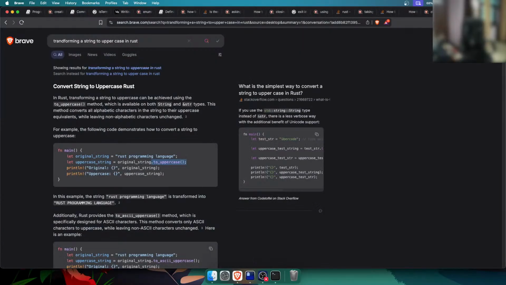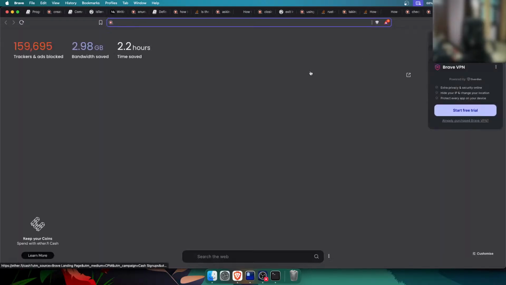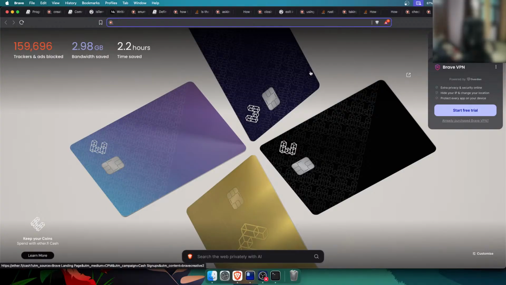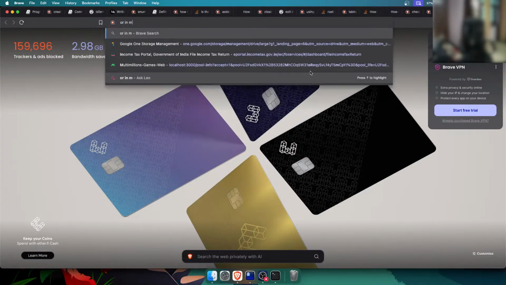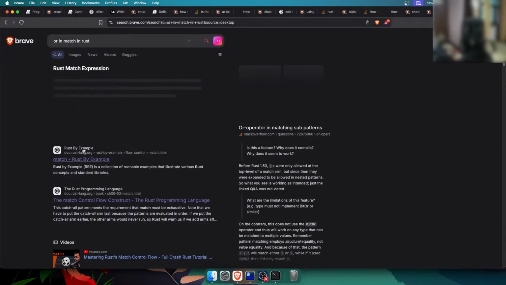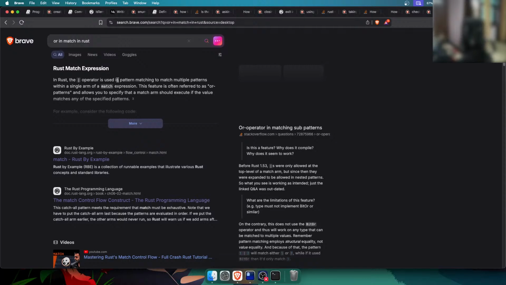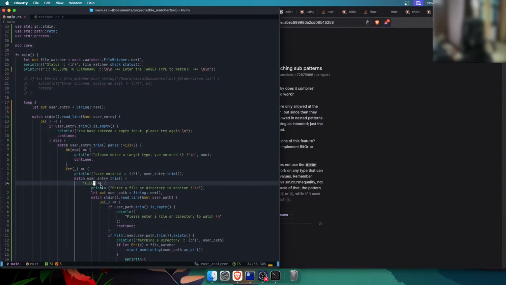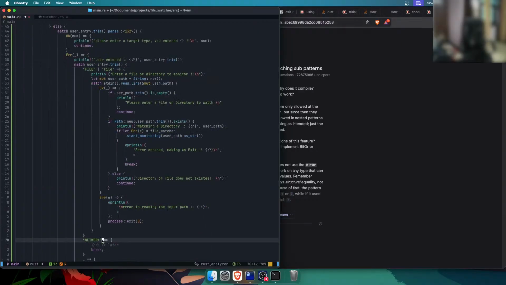I don't want to use that to-uppercase. I mean, I can use it, convert everything to this, but I should write a match in Rust. This operator is pattern matching. Great. We'll say file, and for network, we'll say network.